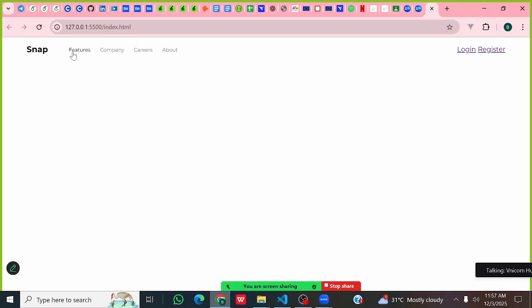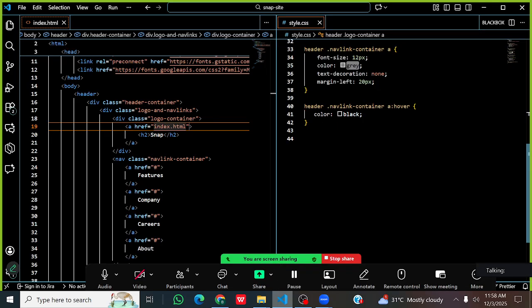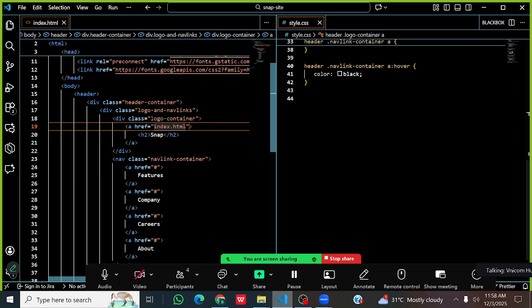So we add hovering effects on our menu links, and see when it's on normal, it's just green, and when we hover on it, it becomes black. So let's work on the next one here.